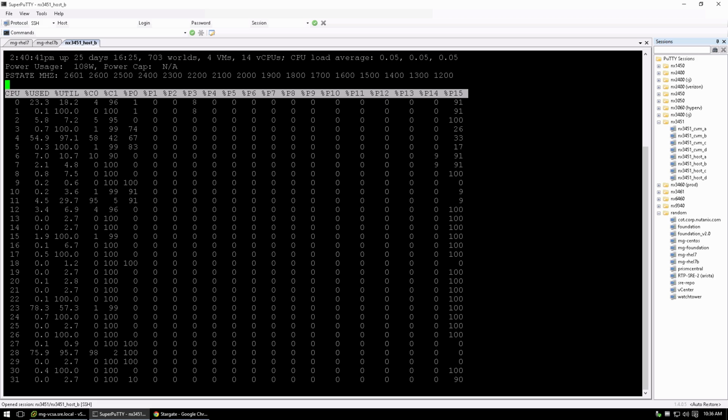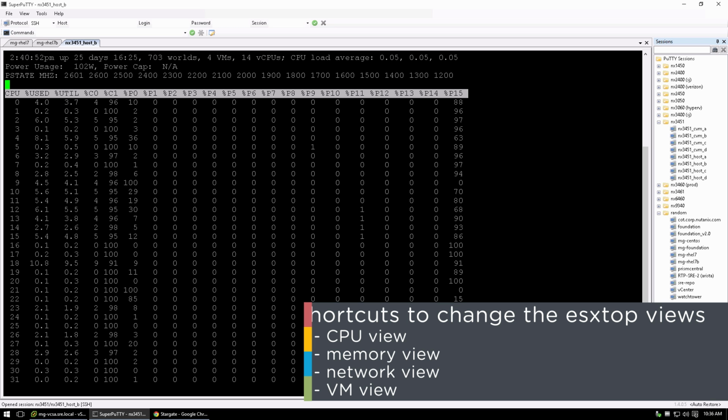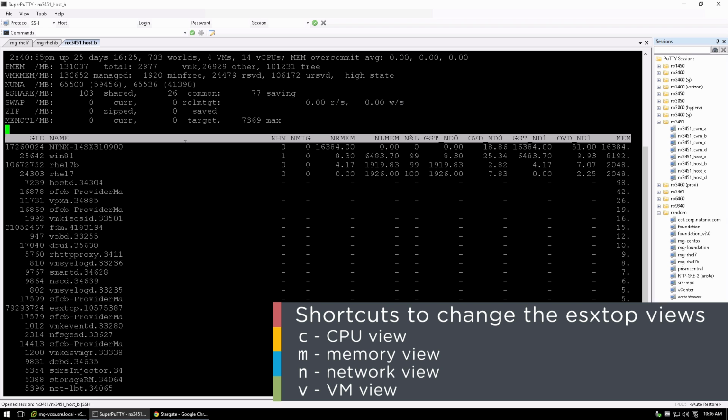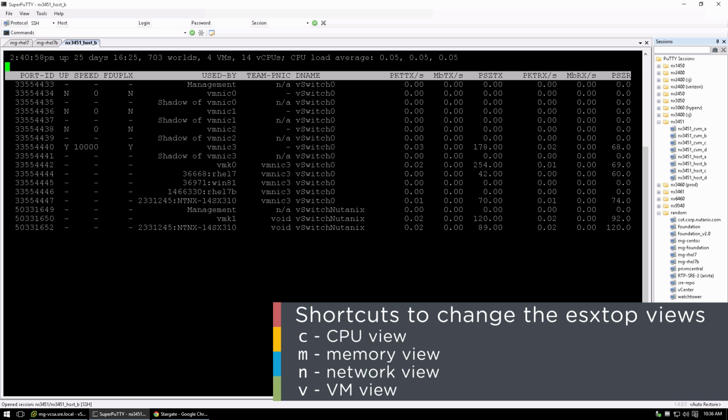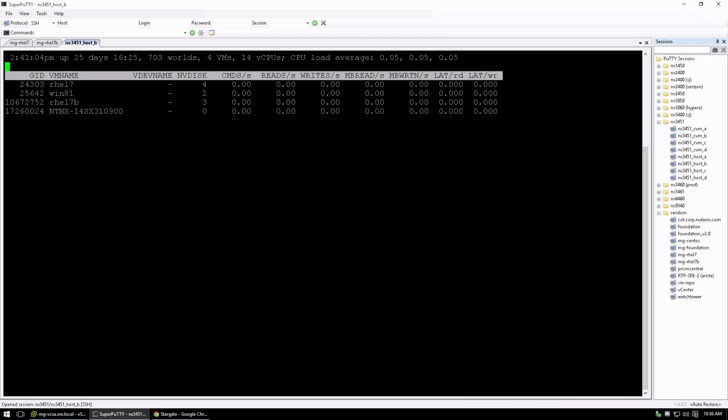It'll bring you up to this default power view. If you want to switch views, there's hotkeys that you can use to switch between the different views. C will take you to a CPU view, M will take you to a memory view, N will take you to a network view, and then there's a few others. The other common one we look at is V, which is for your VMs. For this particular host, you can see I'm only hosting 3 VMs.